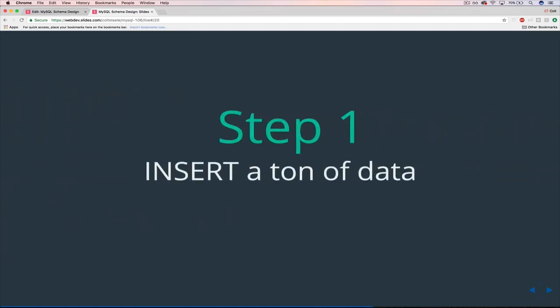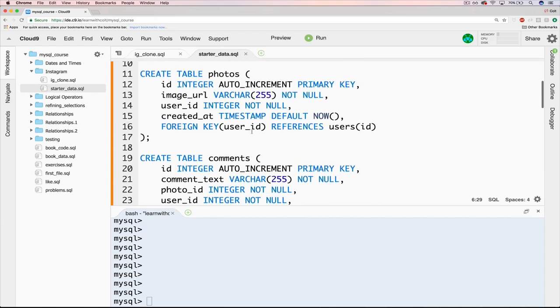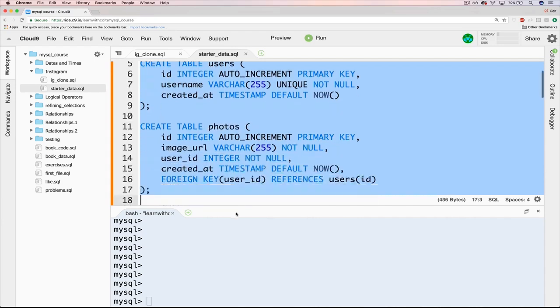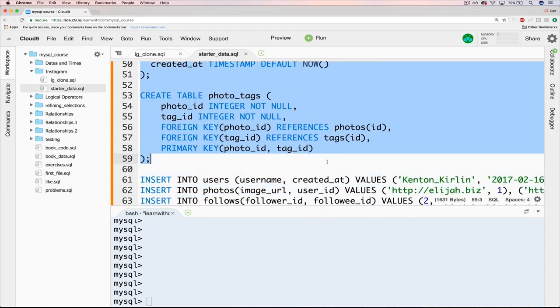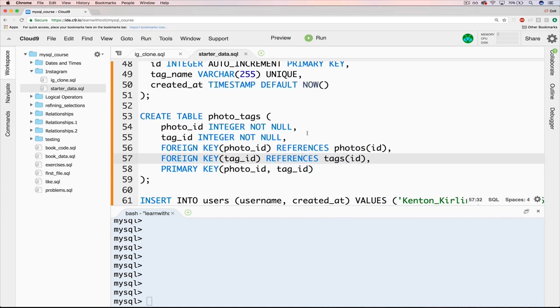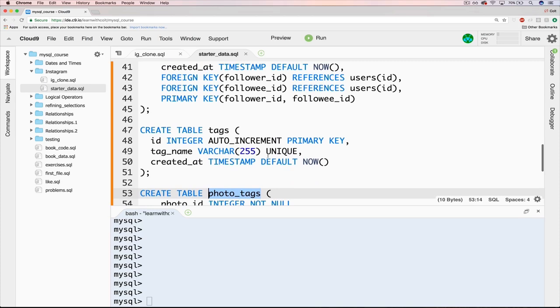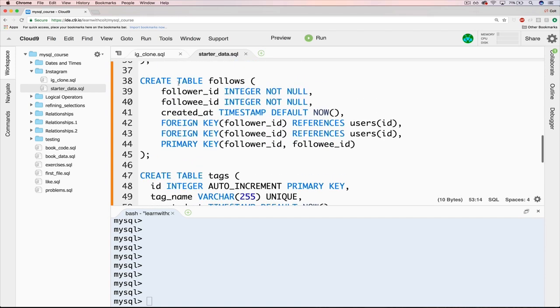So included in this section is this file here, starterdata.sql, and there's 2 components. The first one is setting up our schema, and there's nothing new here. We talked about all of this in the last section, but if you were following along and doing it yourself, you may have named something slightly differently. Like instead of photo tags, you may have called it taggings, or instead of followee and follower and follows, maybe you called it following or relationship or something.